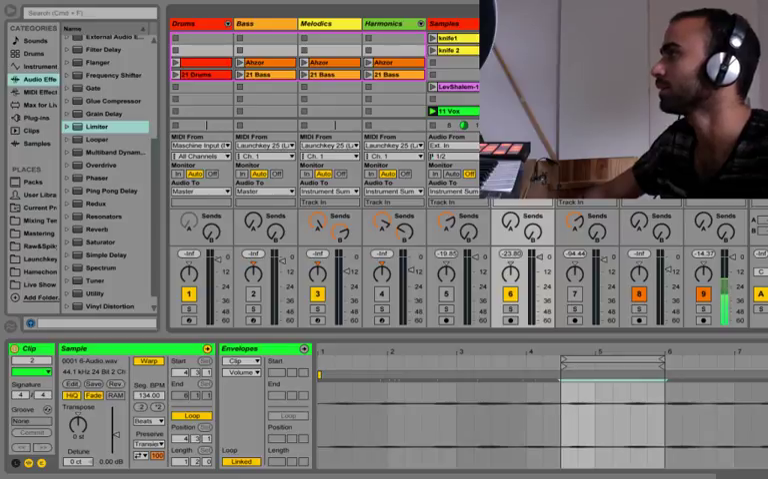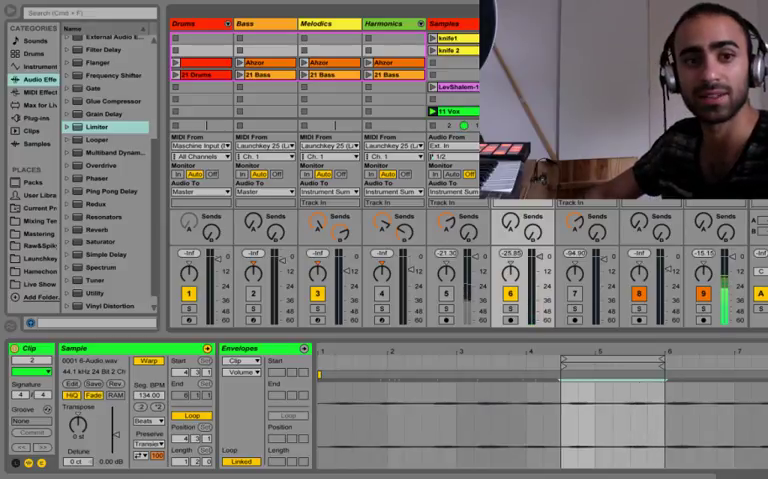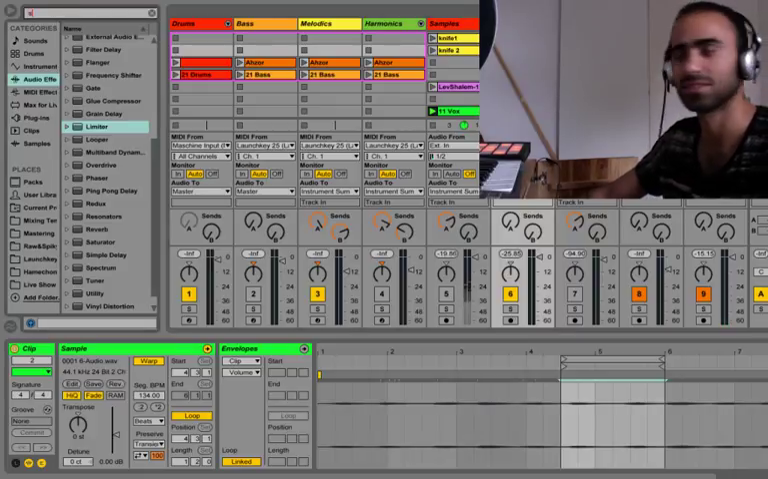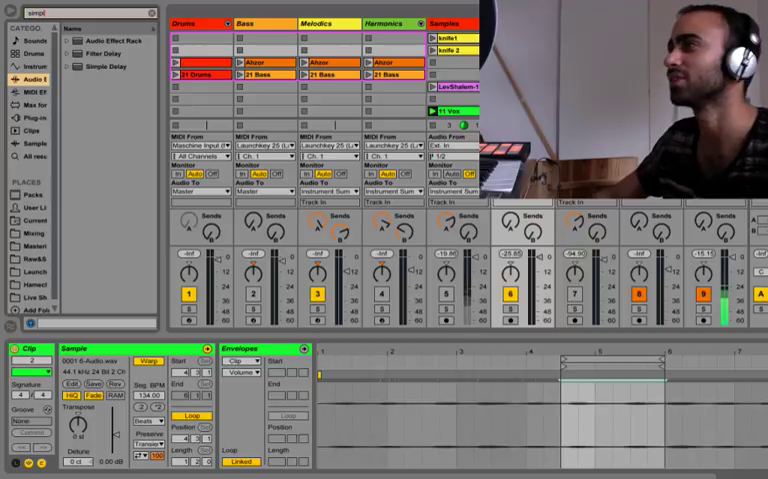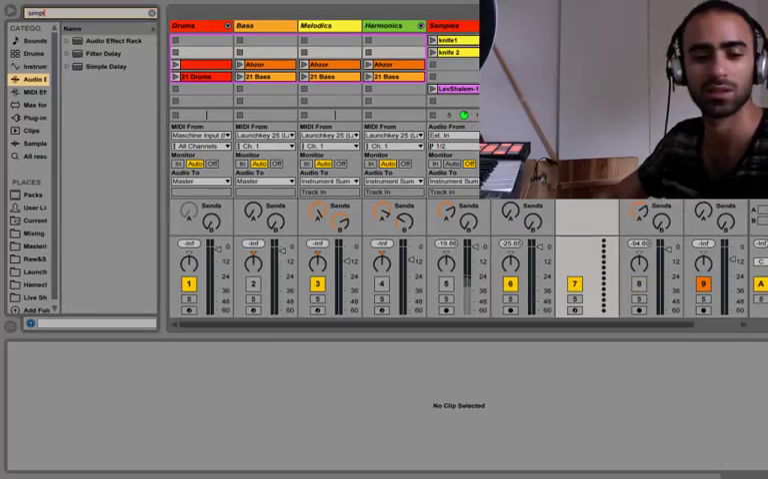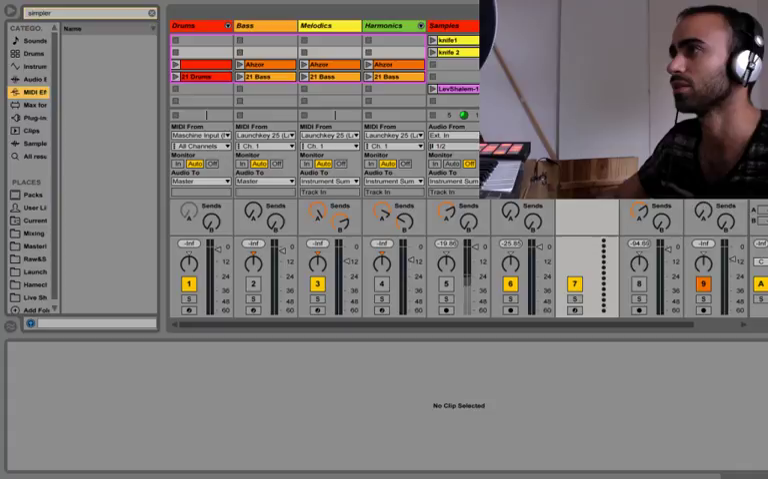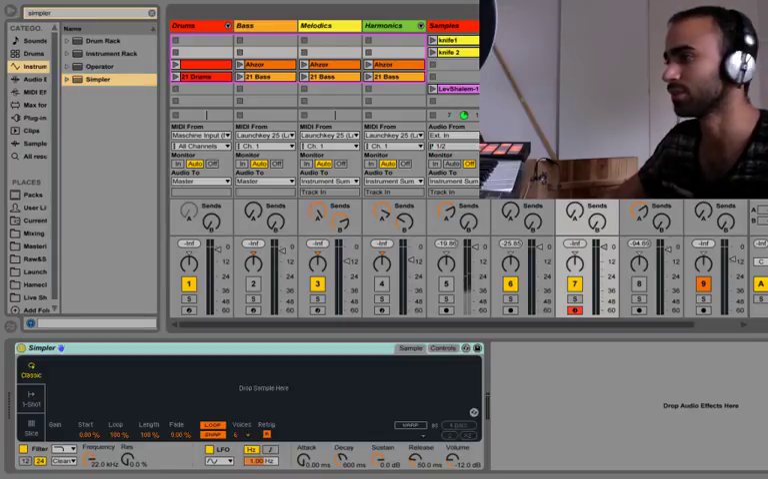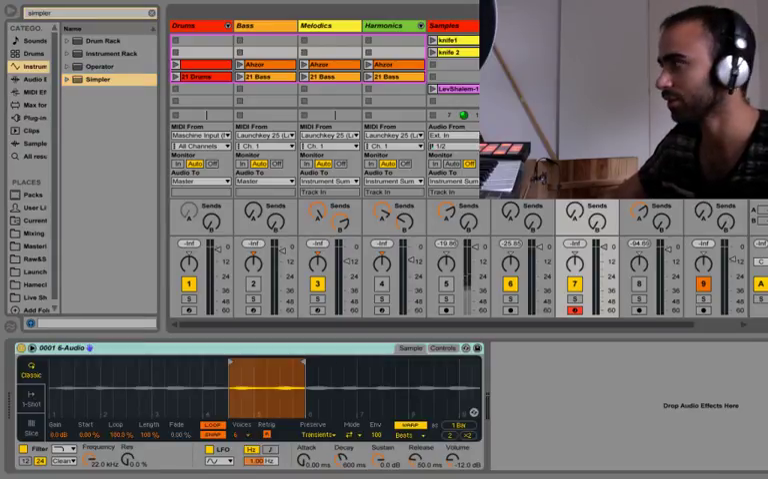Now, I'm gonna choose, I think, this one. And I'm gonna put it inside a simpler. We love the simpler. Let's make insert MIDI track because we need the simpler on a MIDI track. And it's in instruments. Boom. I'm gonna put it here.